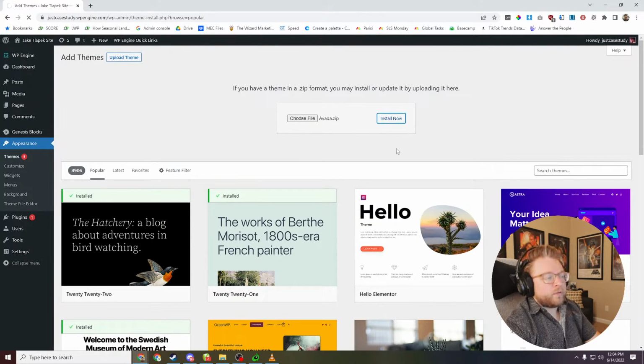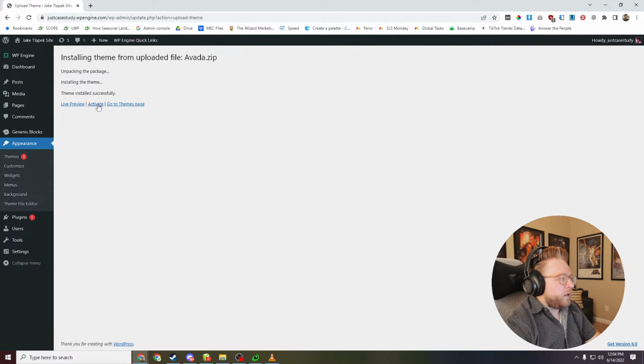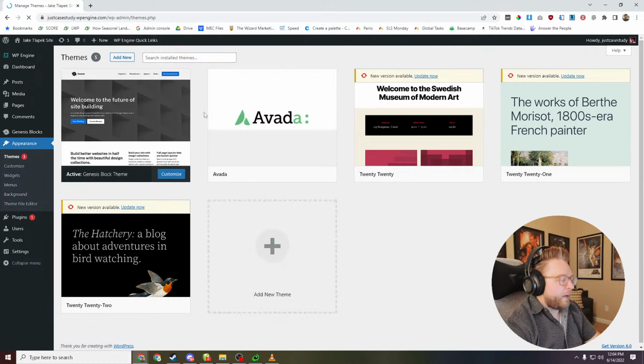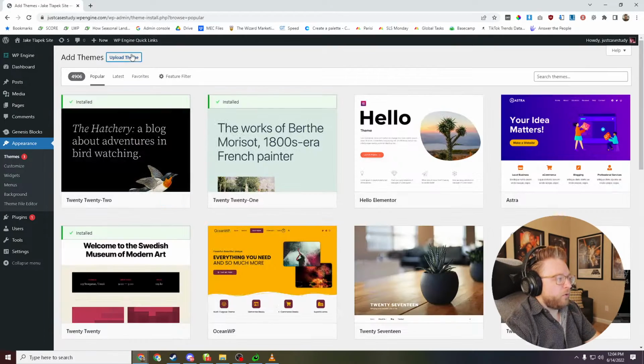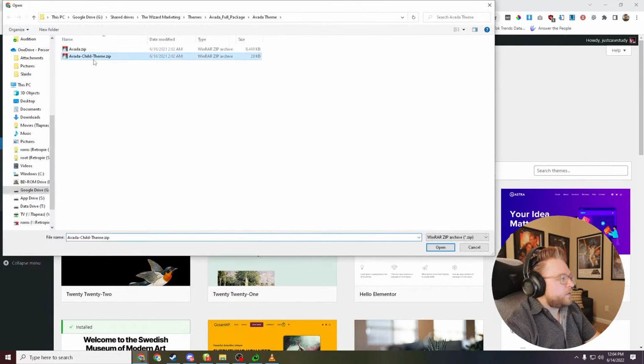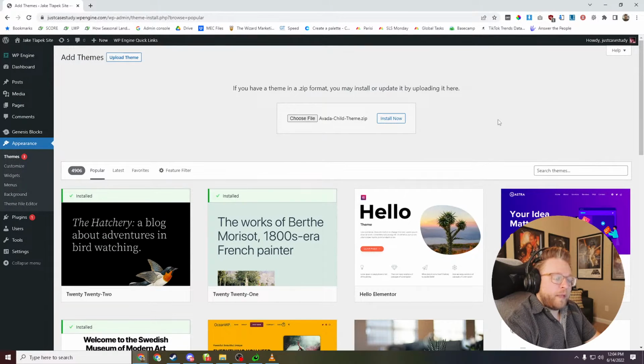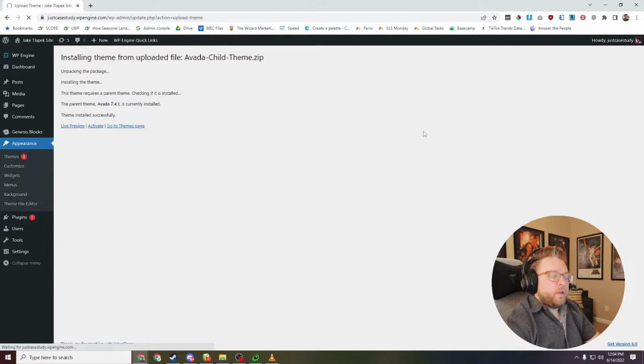All right, we're going to install the Avada theme. Then before we activate it, I want to go back to the themes page and put in their child Avada theme. The reason why we do this is because if we make any changes to the theme itself, it's going to be saved at the child level instead of the actual theme level.